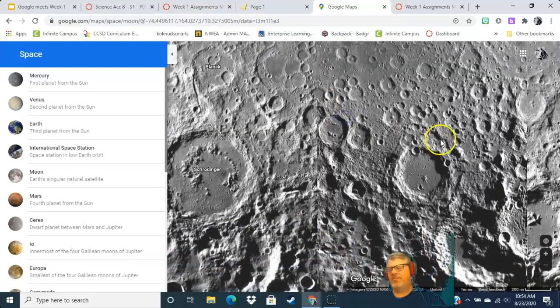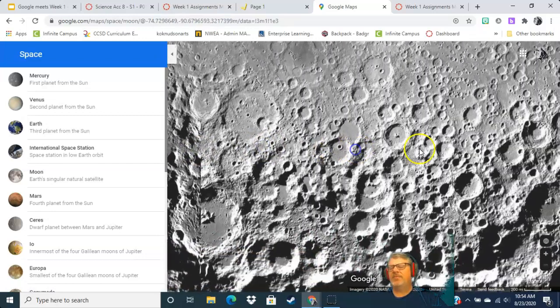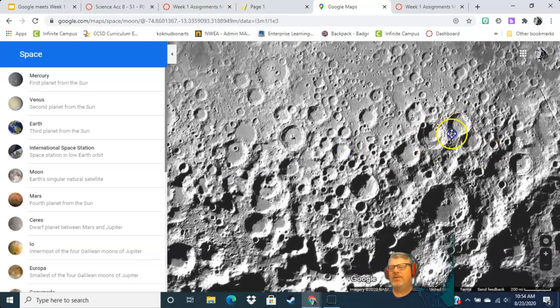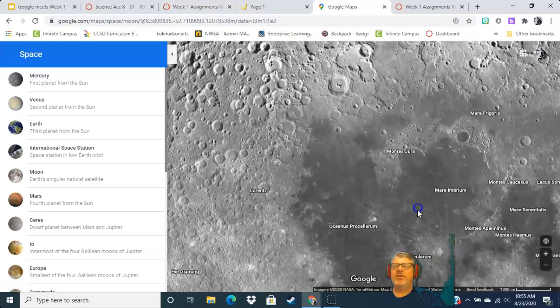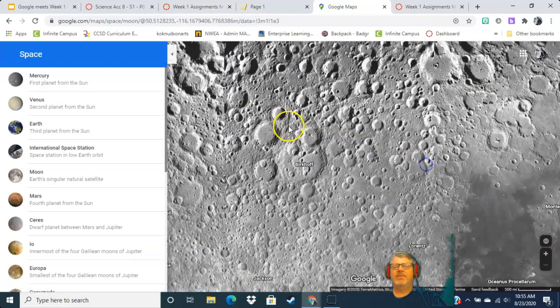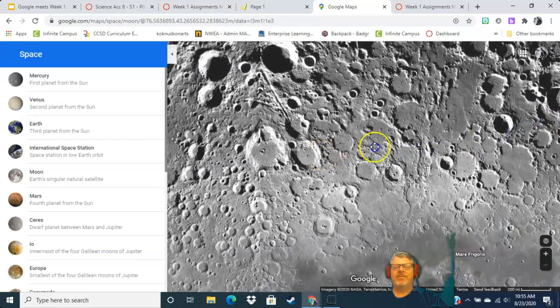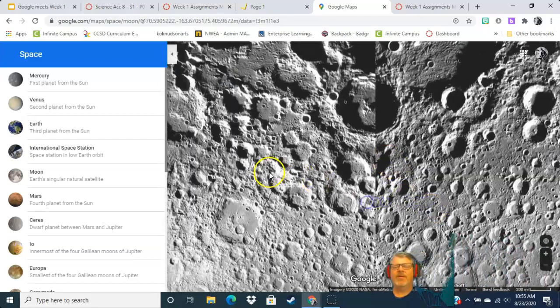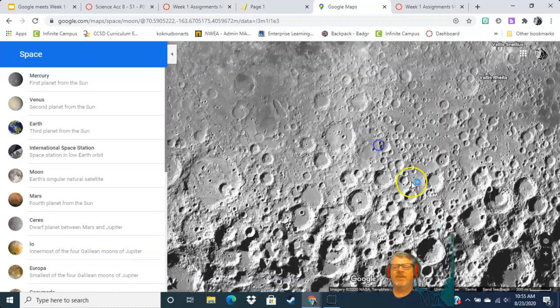So you want to make some observations about different sizes, different shapes, different depths. How are these similar? How are they different? Where are they found? Those types of things. So as you go through and you're looking around on the moon, think about the asteroid craters and what might have caused them, and if they're similar or if they're very different.